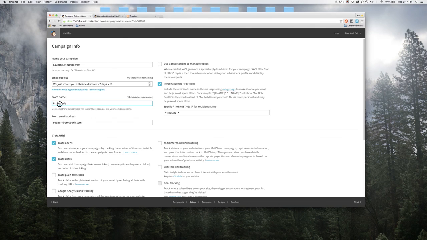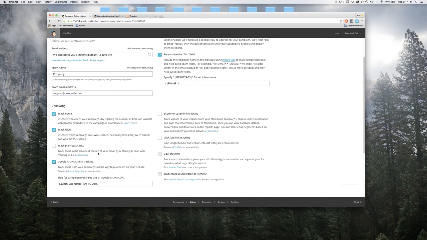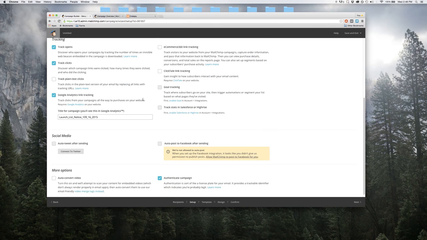Define your from name. You can see there's a little typo here. Add your from email address. And then, like I said, you can choose Google Analytics tracking, so you can see exactly what sales you get from this. You can personalize the to field based on their first names if you've captured that. And there's a couple more options here.